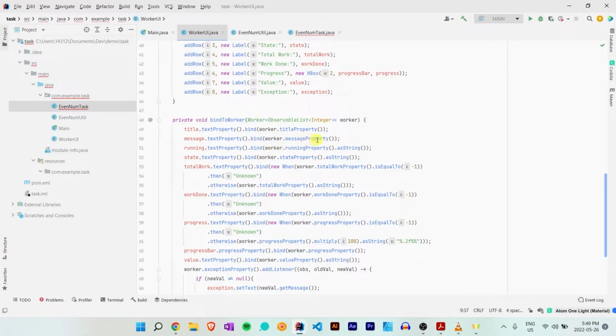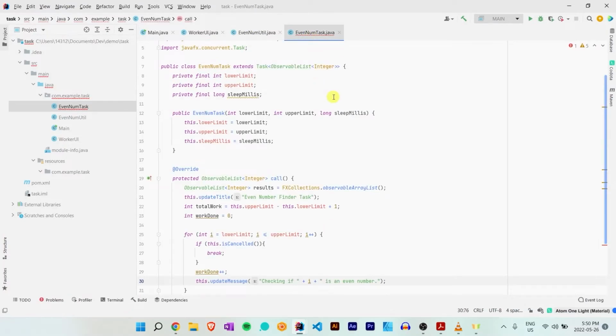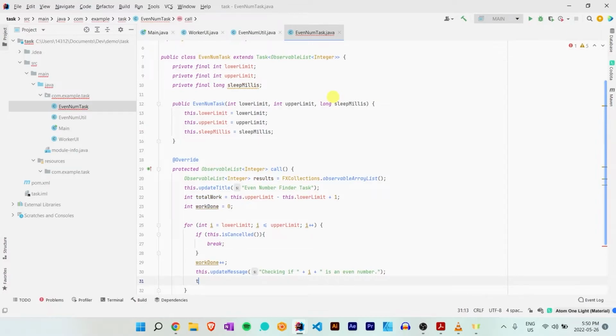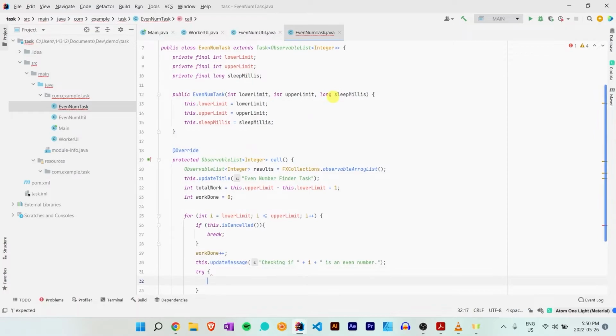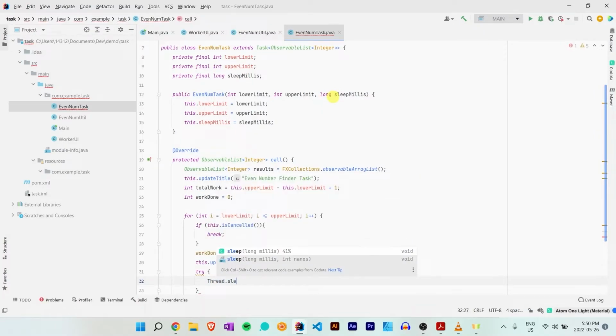As soon as the message property of the worker changes, or the task, because the task is a type of worker, it will update this label containing the message, letting the user know, okay, we're checking 1, we're checking 2, we're checking 3, we're checking 4, etc. And of course, I also want to sleep for some time.